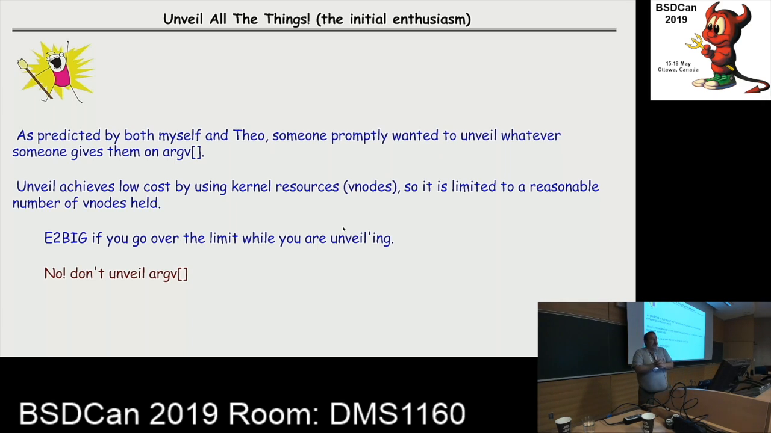So anyway, the initial enthusiasm as we got this into the tree: developers all looked at programs and went, ooh, shiny, let's have a new toy. Unveil all the things. And as I mentioned, we're going to step back into how this is implemented in the kernel for a bit. Let's remember that we are caching vnodes and holding vnodes in every process that does an unveil to remember what you have unveiled. And vnodes in the kernel, while we have a lot of them, are a finite resource. You don't want to let userland programs consume all the vnodes in the kernel, or really, really bad things happen, like your system just stops working. So we have a limit. Unveil can return E2BIG if you go over the limit in the kernel.